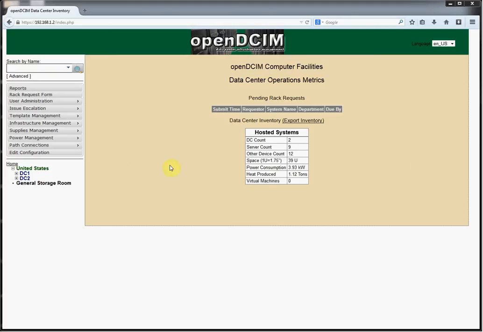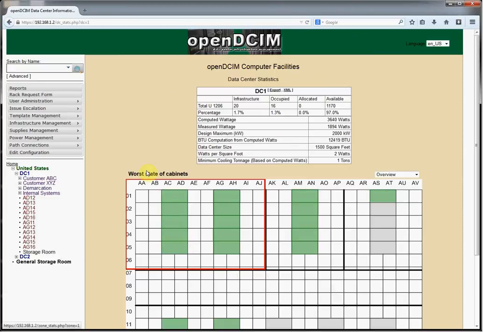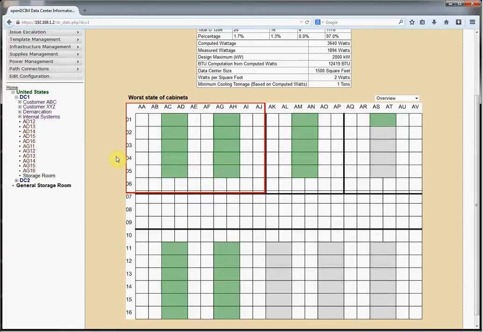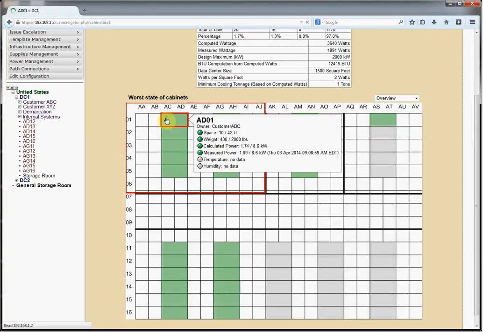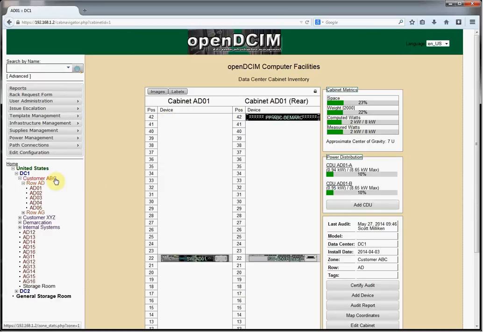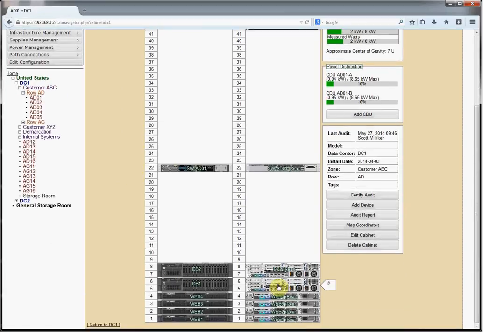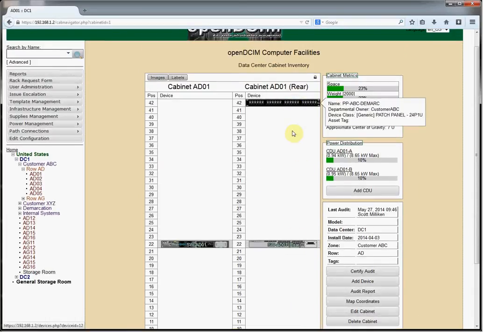So we've got our sample data center here, or our sample setup, and we'll go into data center one, where I've already got a few things defined. We'll start off in the customer ABC area, row AD, and you'll notice that I've got a few devices inside of here, including a switch and a patch panel.